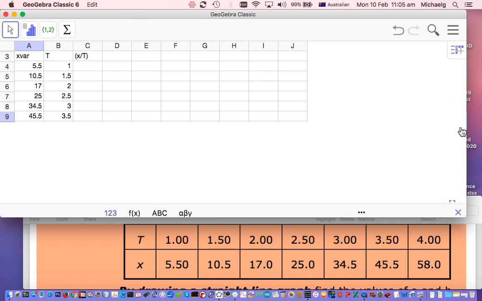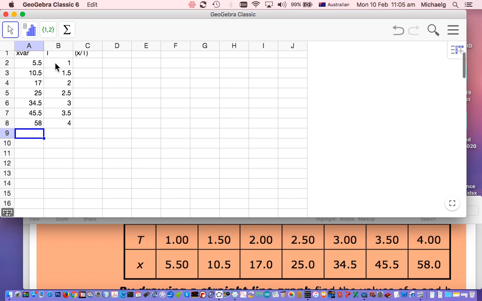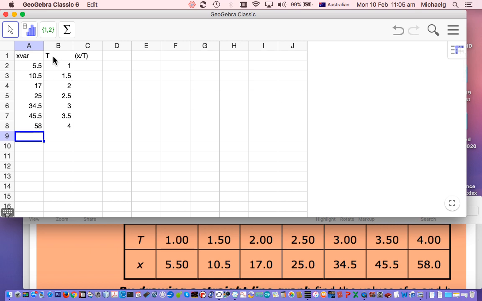Okay, so you can see here that these values match these values here. I know I've got them switched around, but I've got a reason for that. So now I'm going to come over here and calculate our X divided by T values.